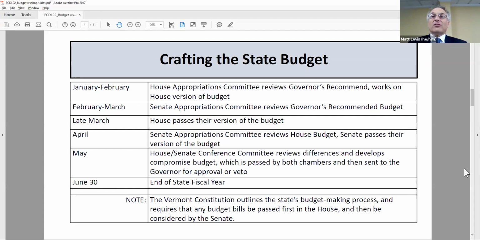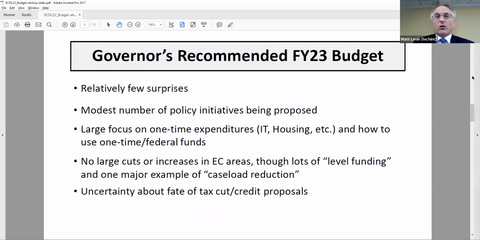And this is all about the fiscal year, the state fiscal year, which starts on July 1st. So right now we're working on the FY23 budget, which starts in July. Let me pause there and see if there are any questions.